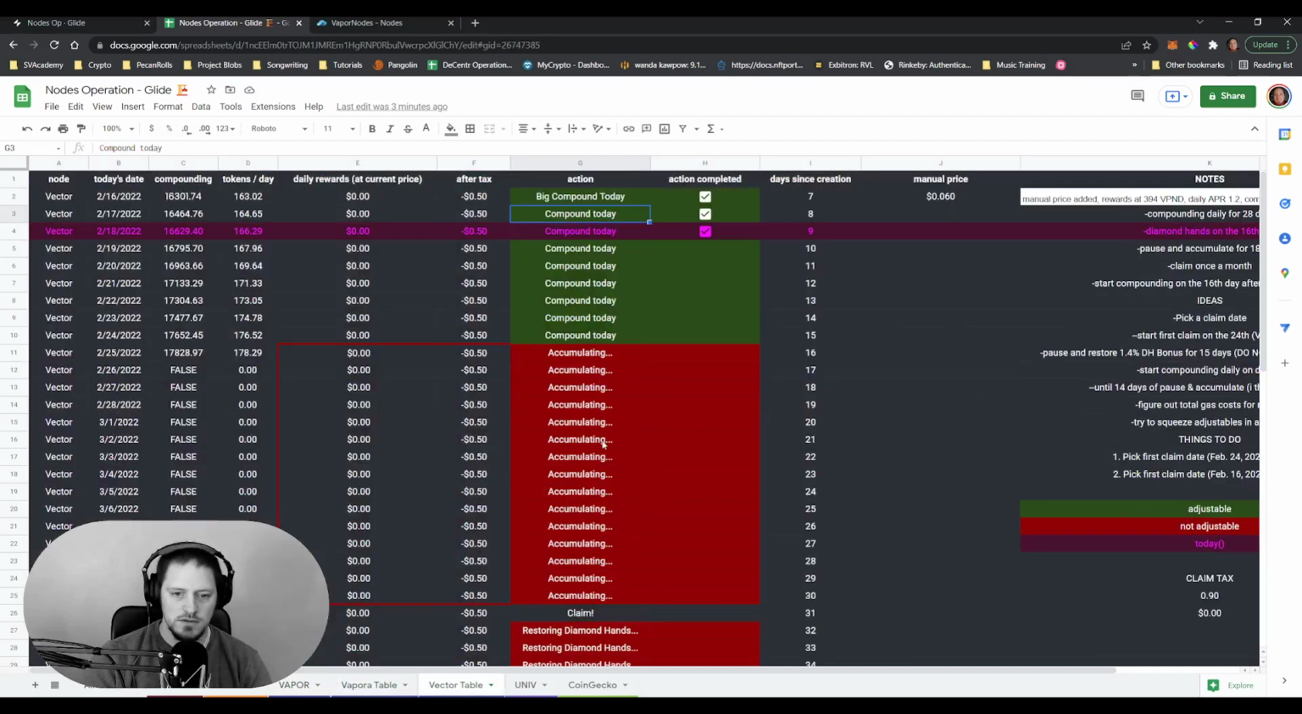Let me go to the other one. This is for the second one. So this is an approximation, like it says today's date compounding, of the formula. It's like, you compound so much each day, and this just takes the previous tokens away from the previous day. That's how I get this number. And then I have a 50-cent estimation on gas fees because I don't really know what they're going to be. And then this checkbox right here shows me if the action has been completed or not. And this is since I created the node.